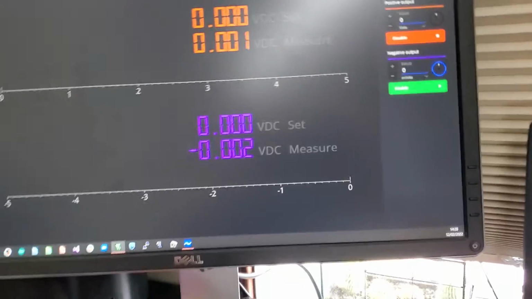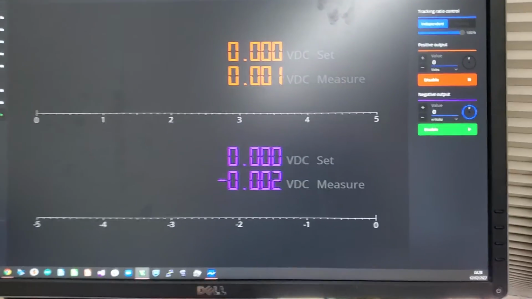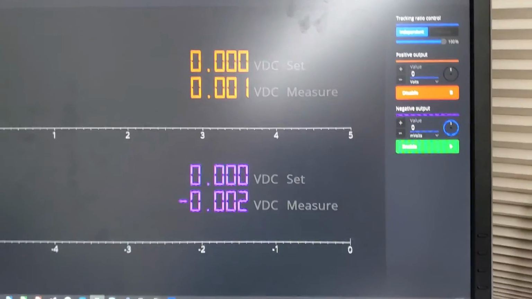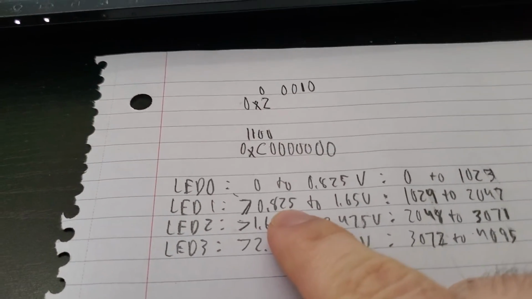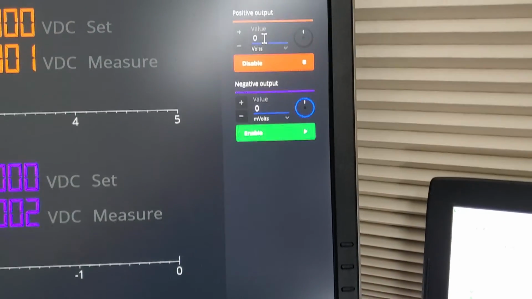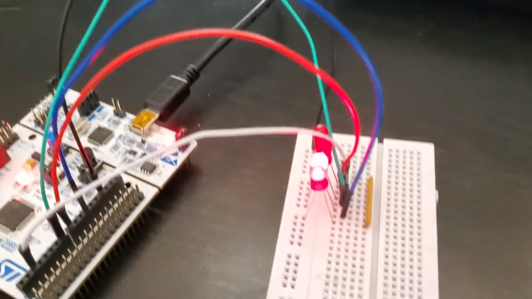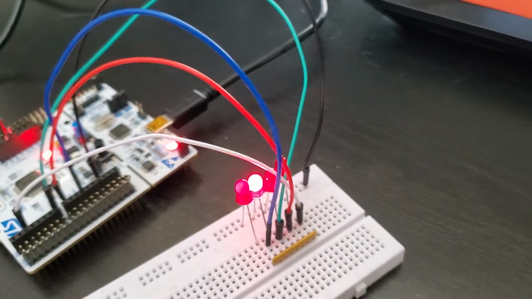Now for a demo. We've got our Scopy software up here for the ADALM. As we see, on the positive output voltage supply, we have 0 volts, and that corresponds to LED 0. So now, what happens if we put 1 volt on there? Well, 1 volt falls between 0.825 and 1.65 volts, so that means LED 1 will turn on here. And go. And you see LED 1 comes on. Let's just turn that around there. So now you see LED 1.